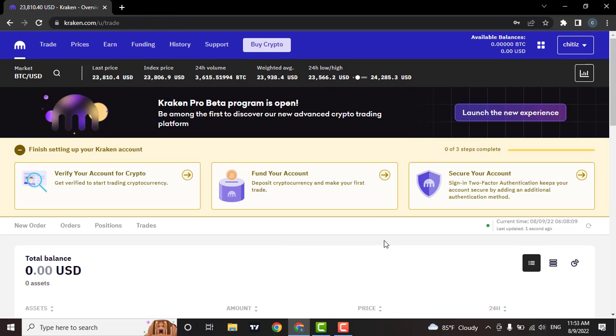So those were the few easy steps to change the password of your Kraken account.